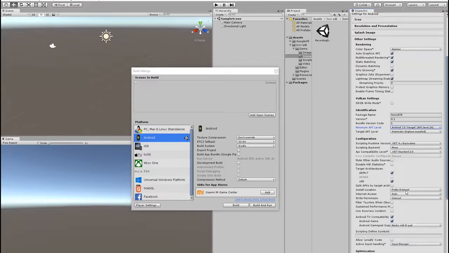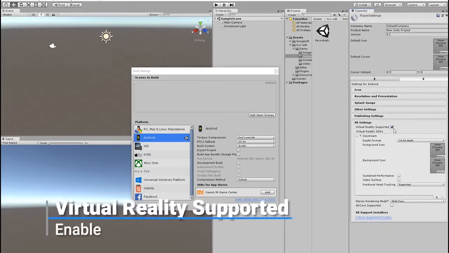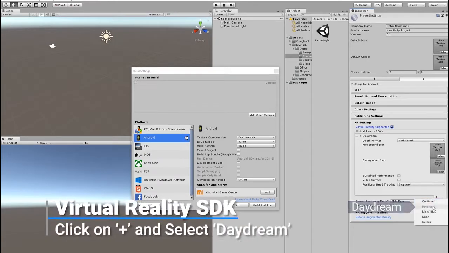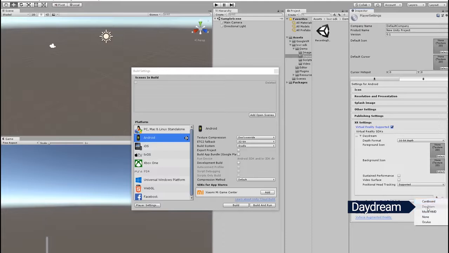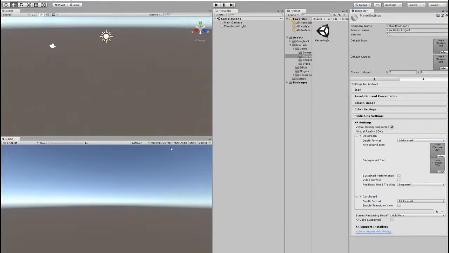Further down, you will find the Extra Settings section, in which you should enable the Virtual Reality Supported option and click on the plus sign to open the available options. Once you select the Daydream on the Virtual Reality SDKs, you will have completed the initial configuration of the settings.